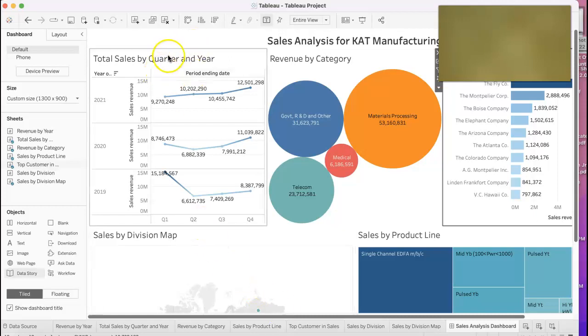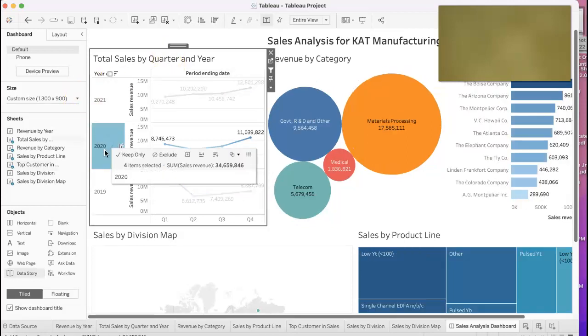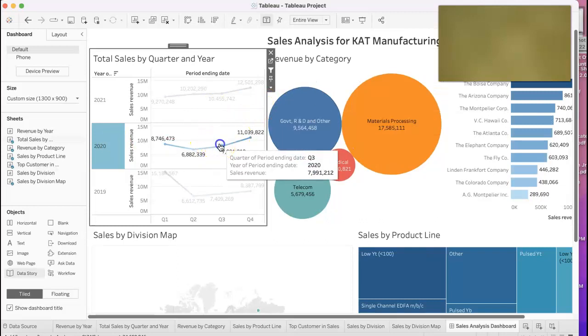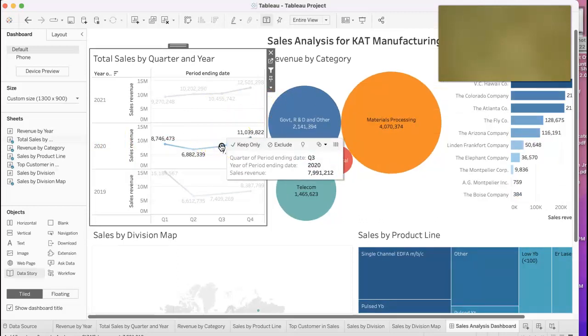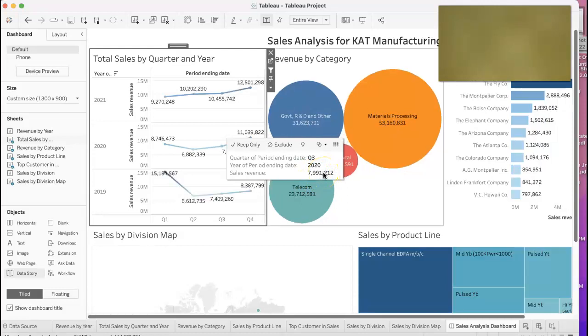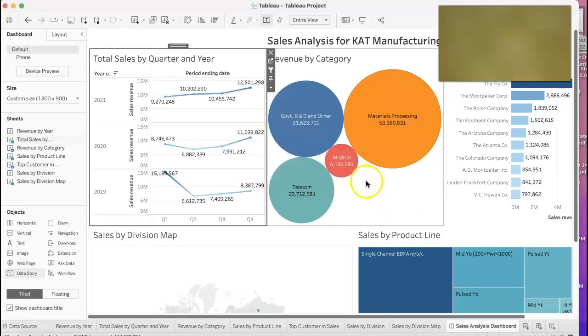So first, we can look at the total sales by quarter and year, and we can figure out the total sales revenue for the third quarter of 2020. So here we can tap on 2020, and we can tap here on the third quarter, and we can see the total sales revenue for the third quarter of 2020 is $7,991,212.